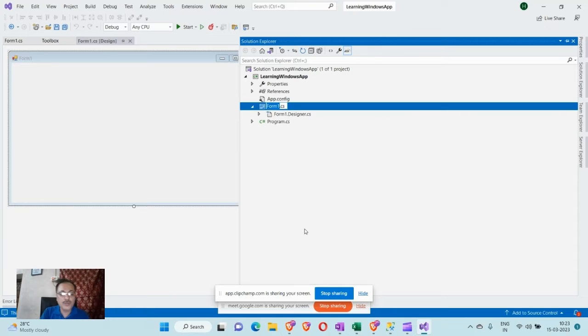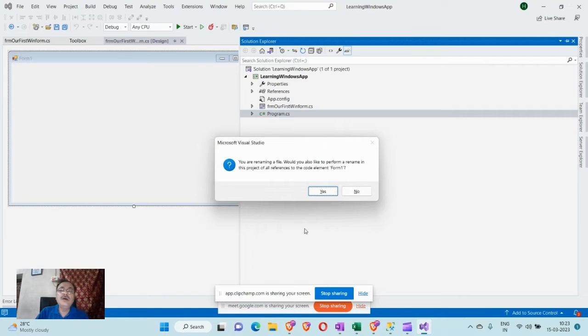So rename that form to FRM. This is a standard international practice that you start the form name with FRM. Sorry, FRM, our first form, right?